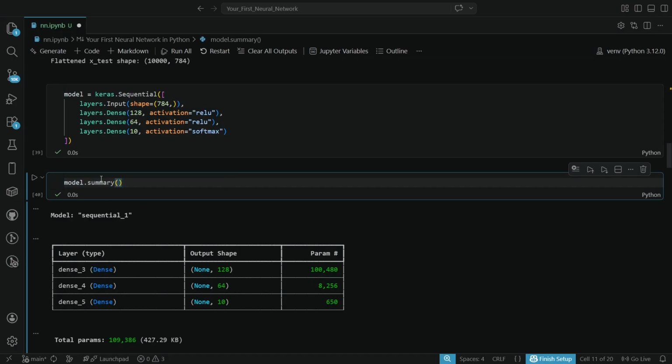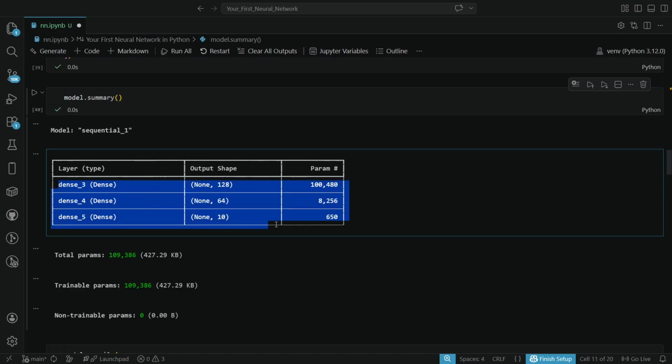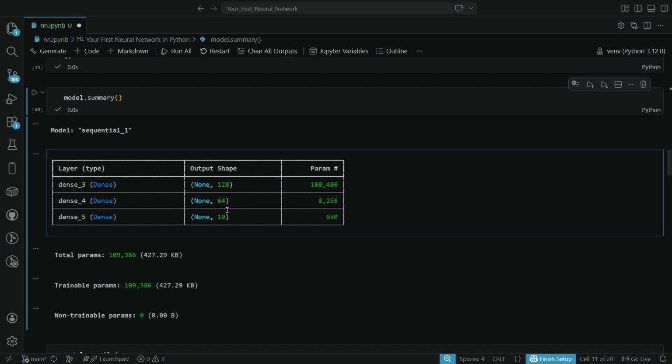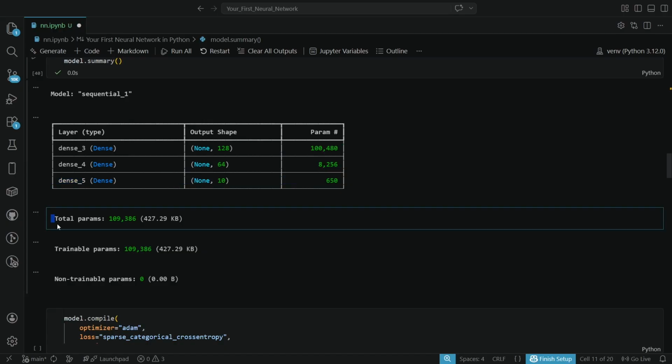I've already printed a model summary right here, and this is one of the most useful things that you can do after defining a model. Our summary here will show the layers in order. We can see our dense layers right here, the output shape at each stage, and the number of trainable parameters. The total parameters here are the weights and biases that the model learns during training. So when we say the model is learning, what it is really doing is just updating those parameter values.